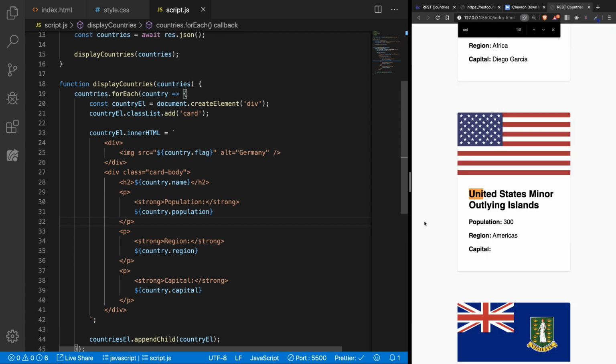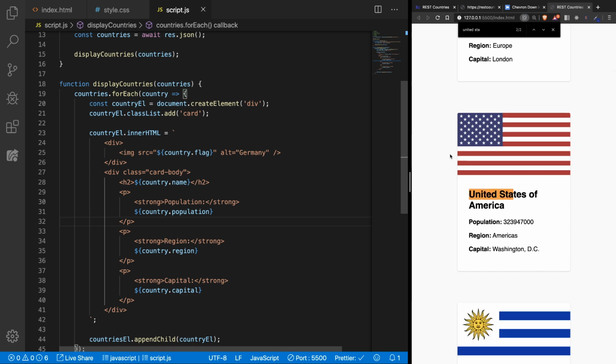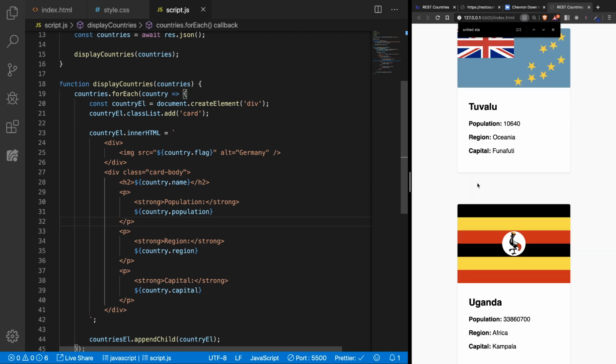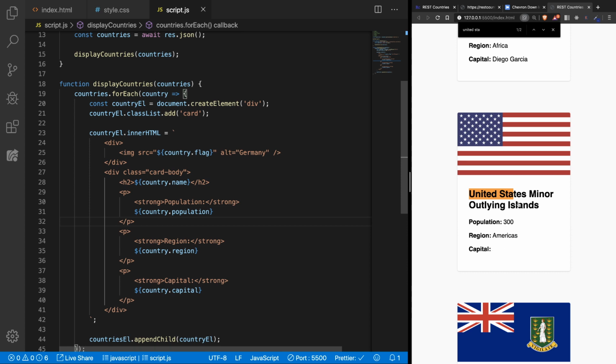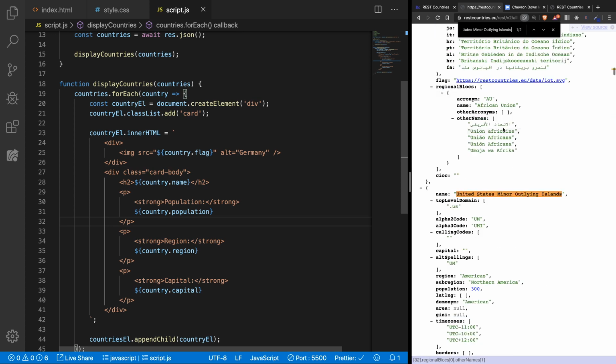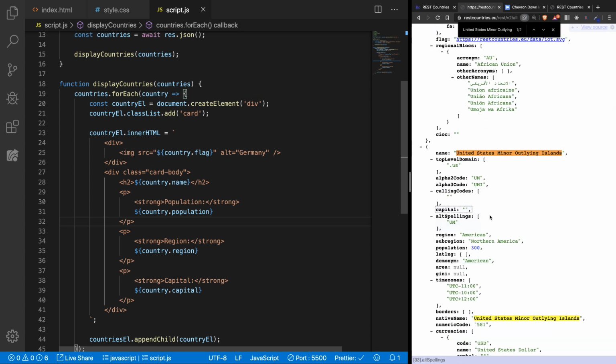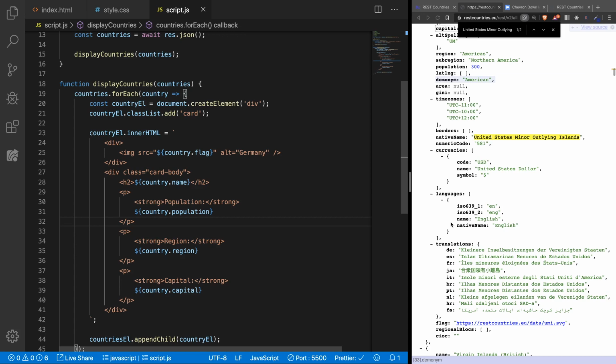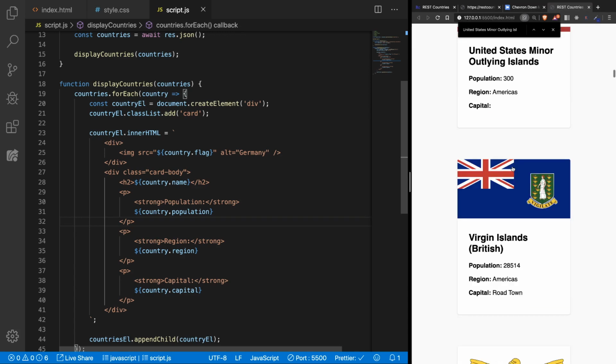I want to check something. United States. Yeah, region Americas. Yes, some country doesn't have a capital. That's weird. Why doesn't it have a capital? Let's see the API. We search here: capital, empty string. That's interesting. Oh, never mind. It's just one.